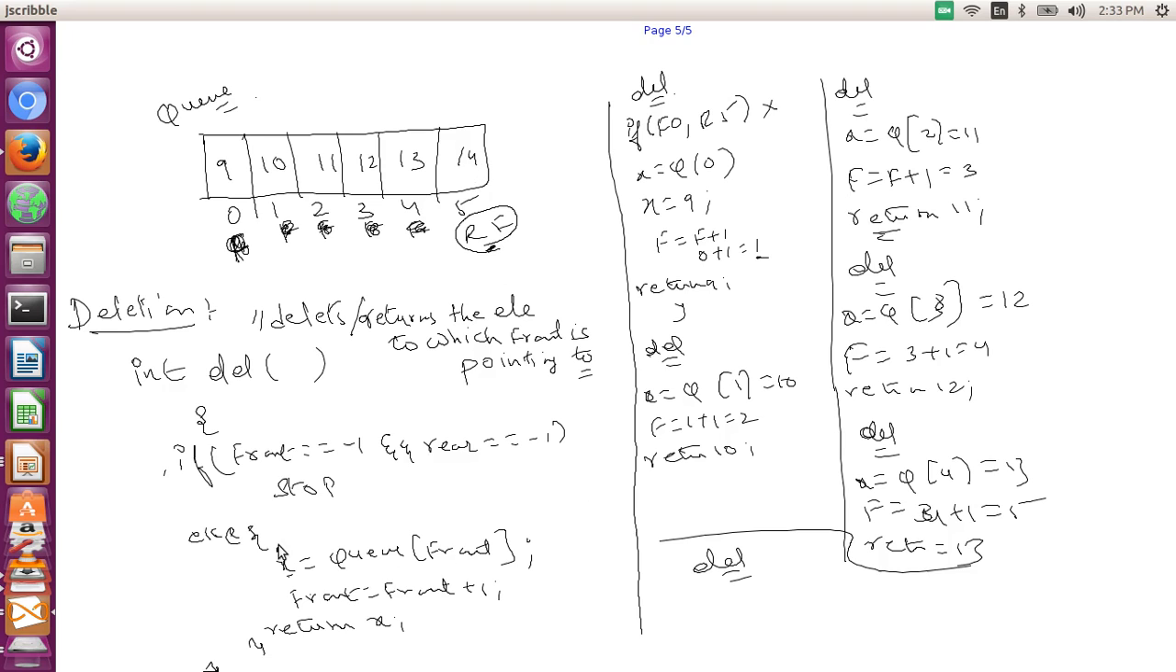So for that I'll be adding a condition here. I'll be checking if front is equal to rear, then I say that front equals -1 and rear equals -1. That is the condition which I have to add there inside the else part. So now front and rear are pointing towards the same index. So what do I do is first I make front, sorry for the inconvenience here.